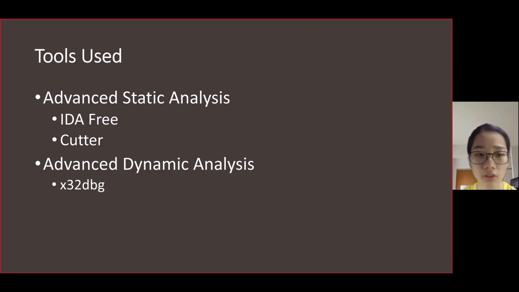Firstly, for static analysis, I'd just like to mention that we'll be using 2 tools today. The first is IDA-free, and the second one is Cutter. So without further ado, let's go to our VM.